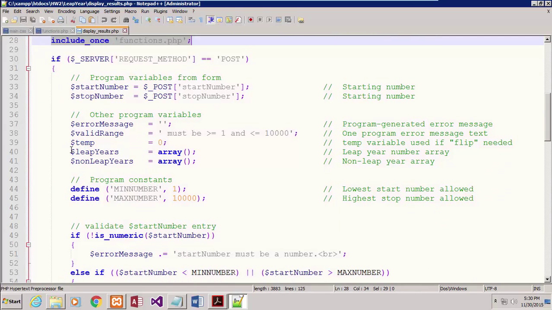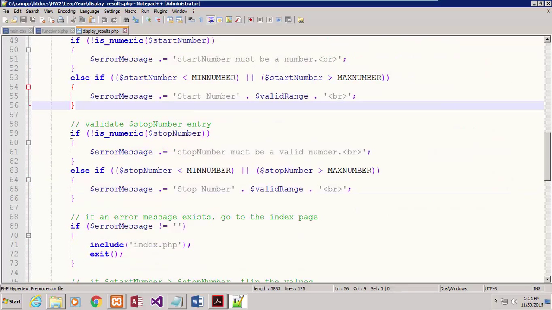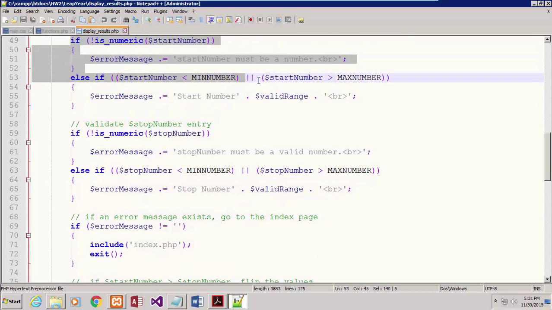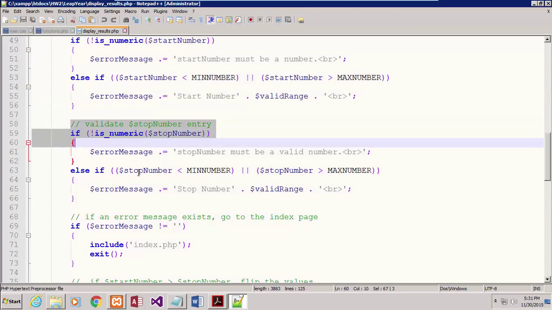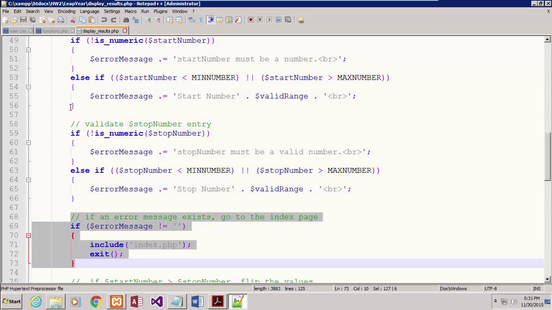What's different in this program? Previously, this said primes and non-primes. Now it says leap years and non-leap years. So everything that you see on your screen here, these lines from 28 through 53, the only thing that changes are those 2 lines. Everything else remains the same. When we jump down to here, where we're doing our validation, nothing changes here. Nothing changes here. Nothing changes here. All right?